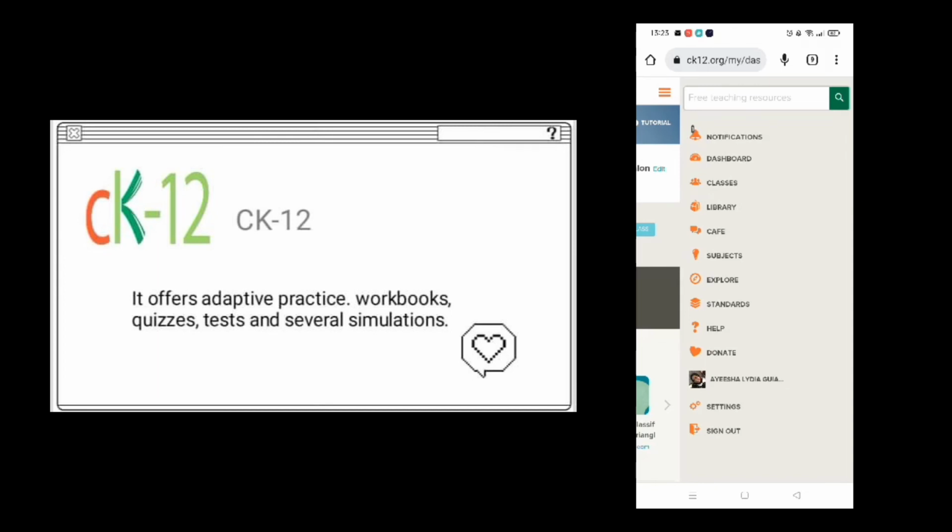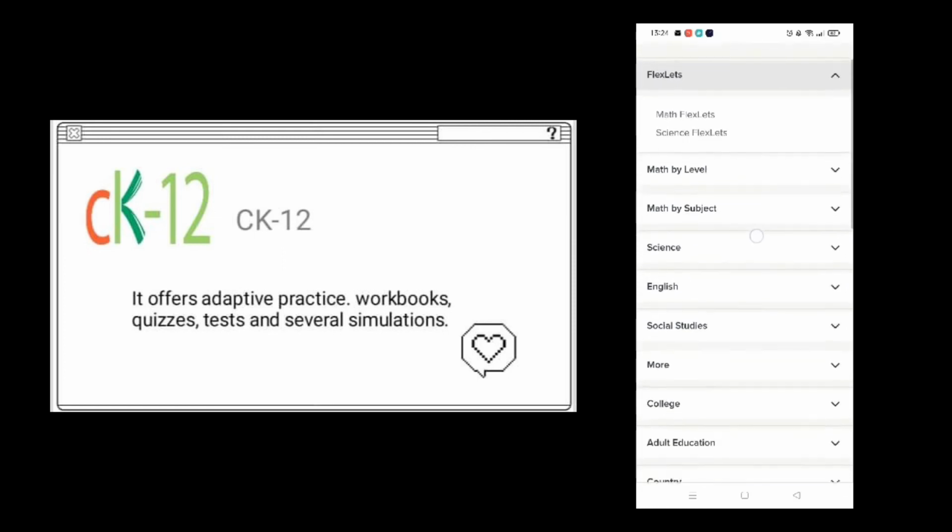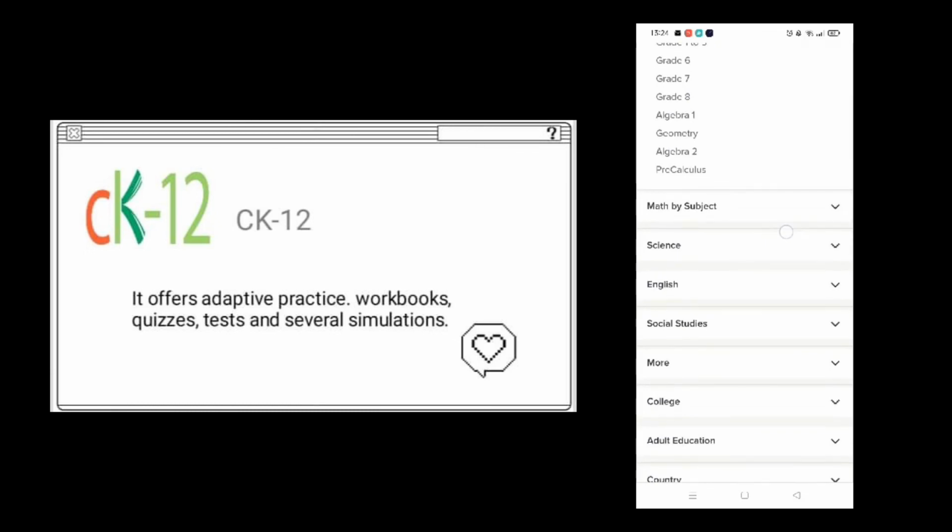Itong application na ito is para siyang Google Classroom na ginagamit natin. Pwede kang mag-create ng class and magbigay ng assignment activity. So ano nga bang subject na included dito na pwede natin pagpilian? Meron ditong math by level. Open natin ang subject. Meron ditong math by level from grade 1 to 5, 6, 7, 8. And then we have algebra, math level. We have algebra 1, geometry 2, algebra 2, and pre-calculus.